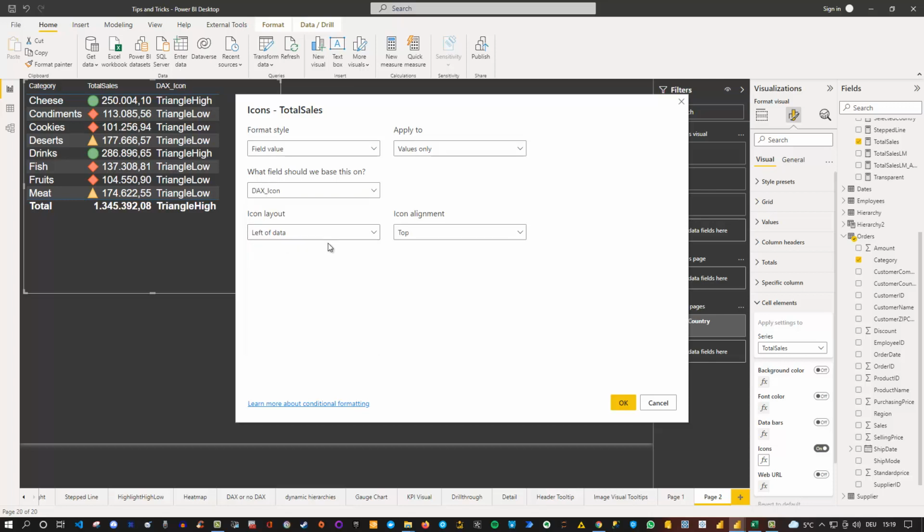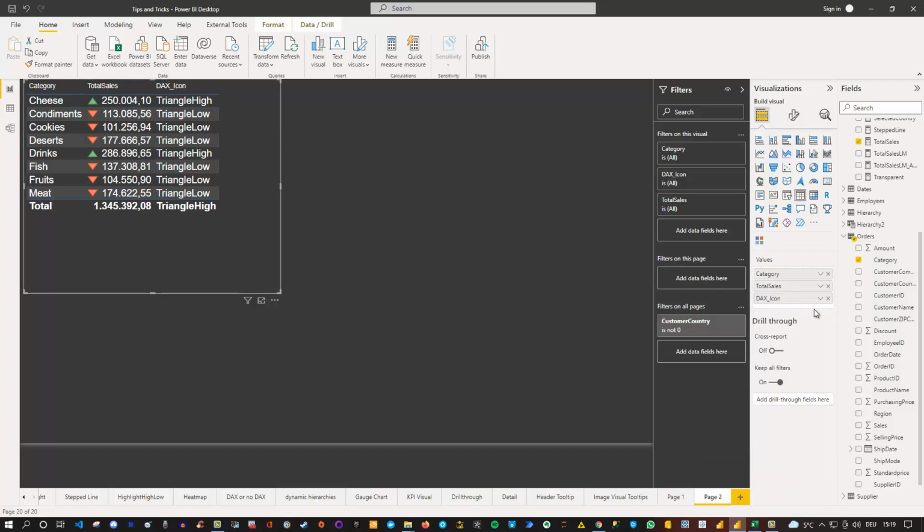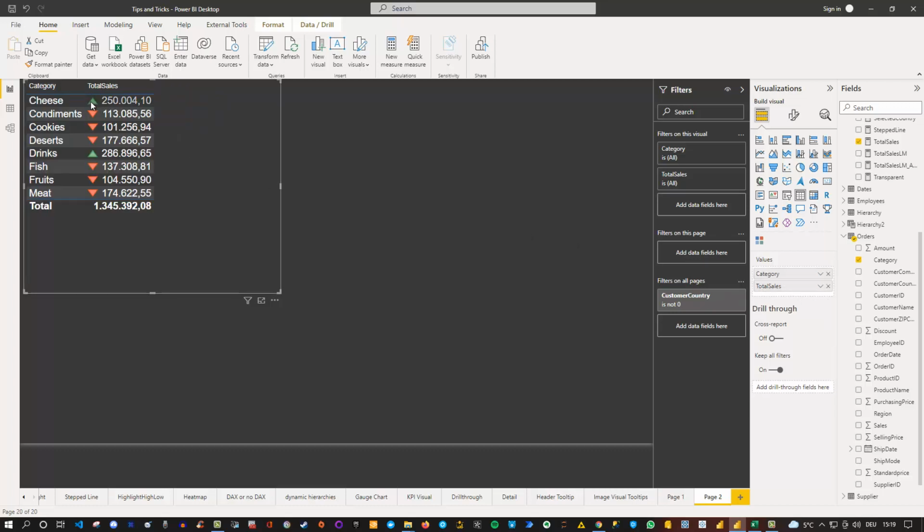Let me select it. And then, of course, you can specify whether you want to place it on the left or on the right side, and the alignment. But let's stick with that for now and click OK. And then we see we now got the icons in here. And of course, I can remove the DAX icon from the table. That was just for demonstration. So let me just remove it. And you see that basically we got here the icons. And this is now based on the conditional formatting based on a field value in DAX.